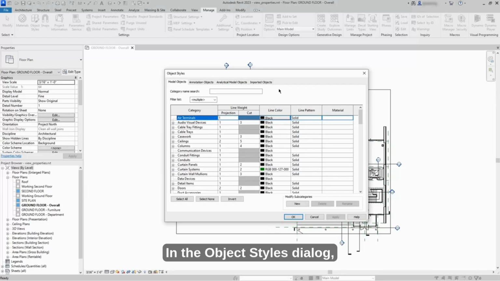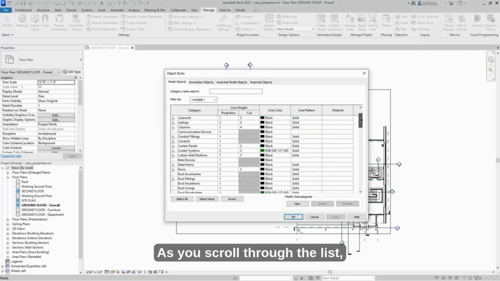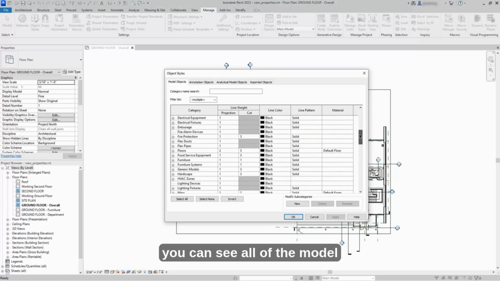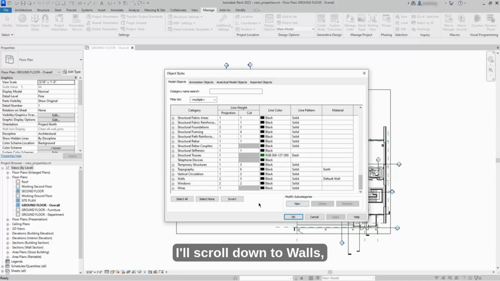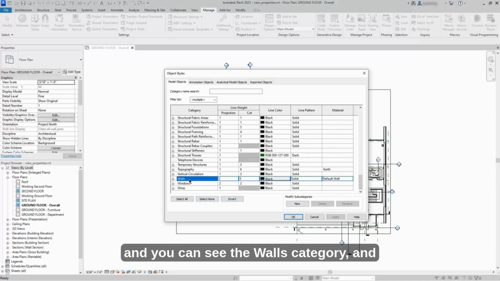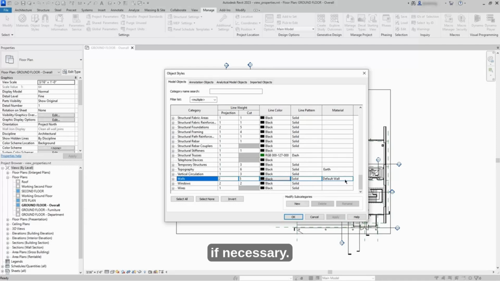In the Object Styles dialog, there are multiple tabs. On the Model Objects tab, you can control the graphic display of model categories. As you scroll through the list, you can see all of the model categories. I'll scroll down to Walls, and you can see the Walls category, and you can specify the projection line weight and the cut line weight, as well as the line color, the line pattern, and material if necessary.